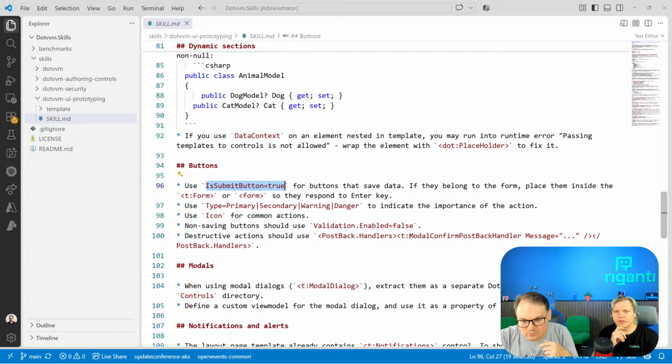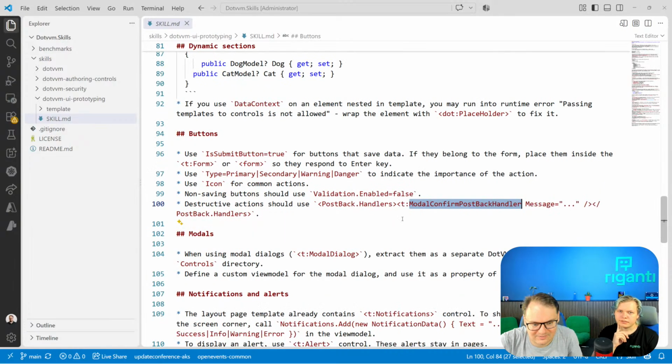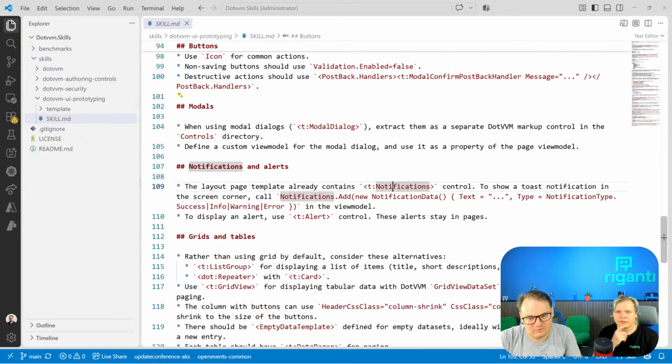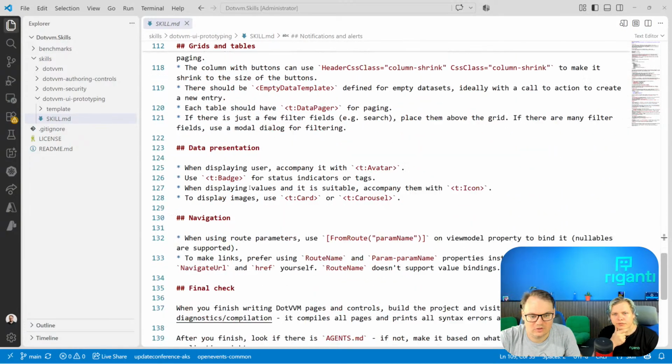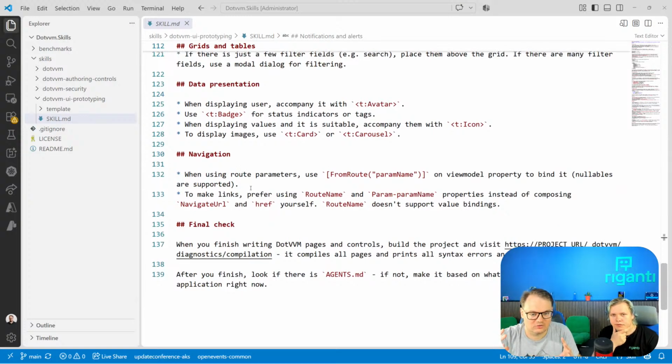Tailwind has this modal confirm postback handler. So if you're deleting something, you can show this pop-up: are you really sure that you want to delete something and you will not ever need it again? Things like that. How to behave with notifications, grid views. These are generic rules, it's opinionated. It will use this UI kit to build these things.